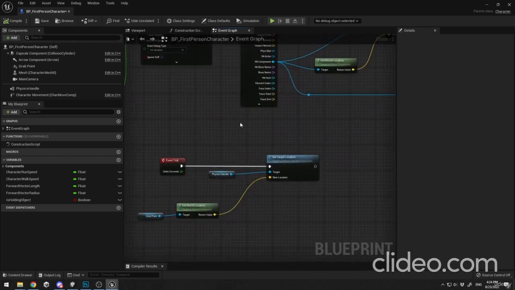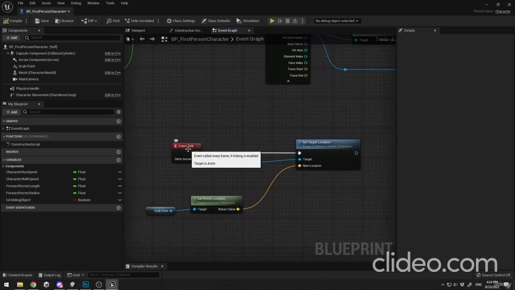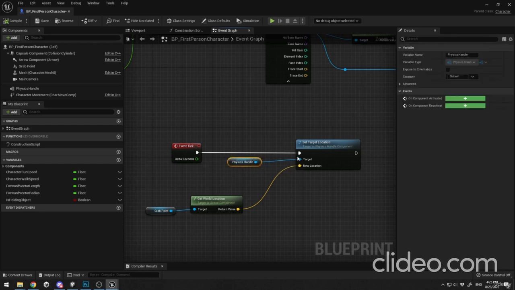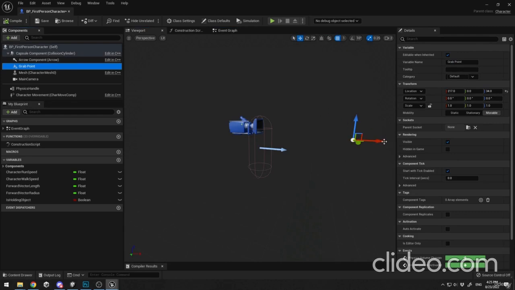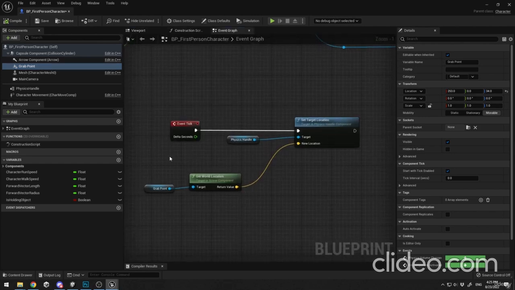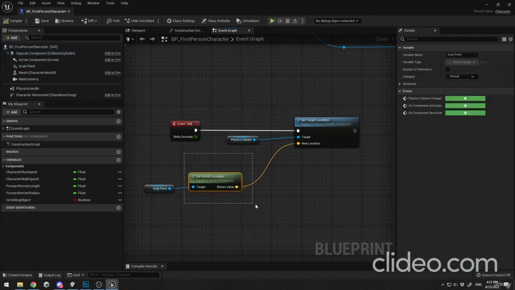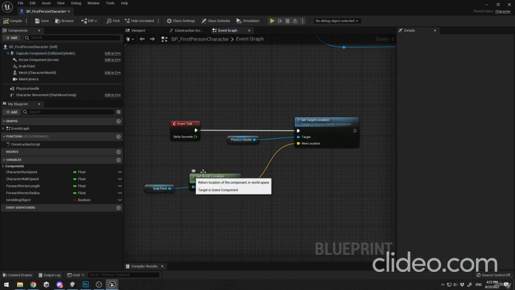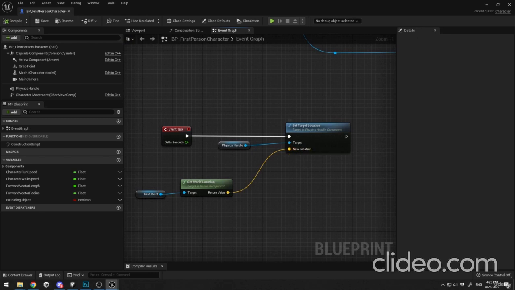All right. The next thing is we've put event tick in order to update the position of the object that we've grabbed. We've set target location. We use the physics handle like a target, and we've added a grab point over here. And the grab point is playing the role where our object that we're grabbing will go. So we've added new location to the target, the grab point. We are getting the world location of the grab point in order to update it in the world location terms, and we've connected over here.